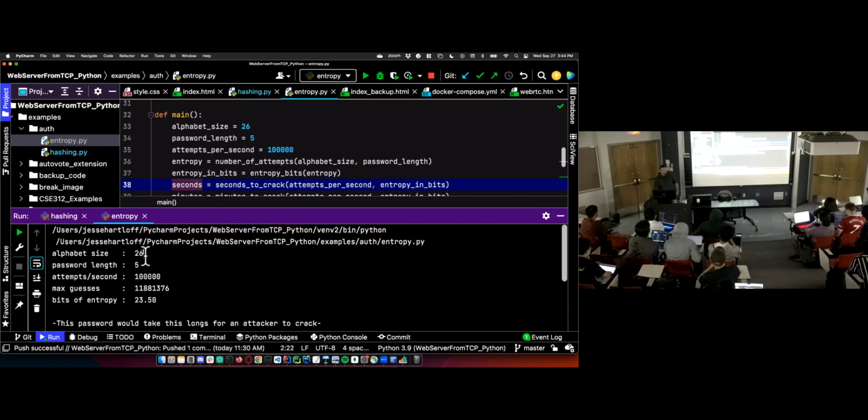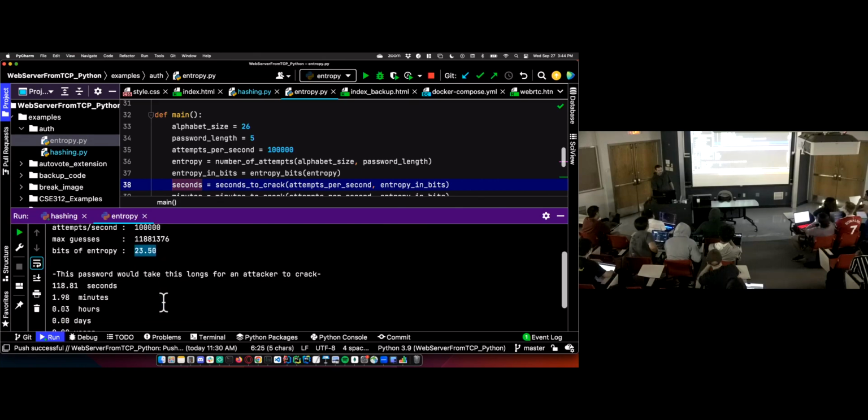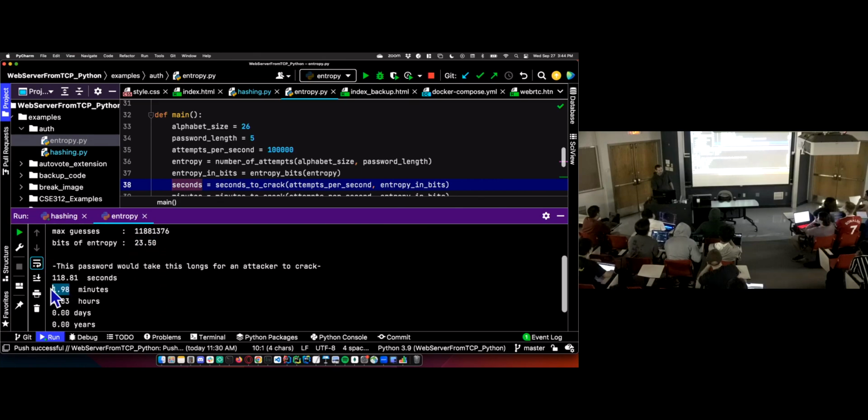And with an alphabet size of 26 and a password length of 5, a completely random string generated using that alphabet is going to be about 11.9 million possible strings that we can make. So at worst case, that many guesses, which is 23.5 bits of entropy, and it's going to take my computer about 2 minutes to crack that.